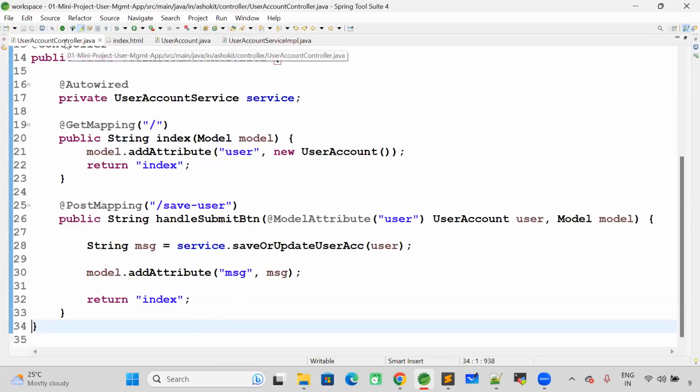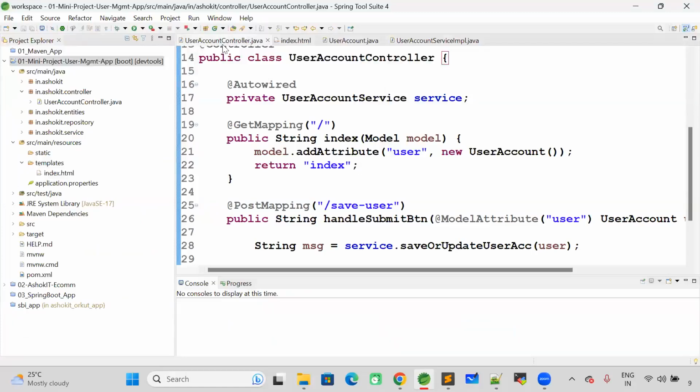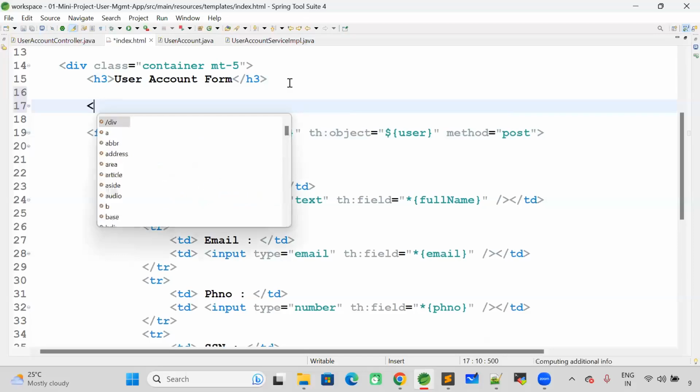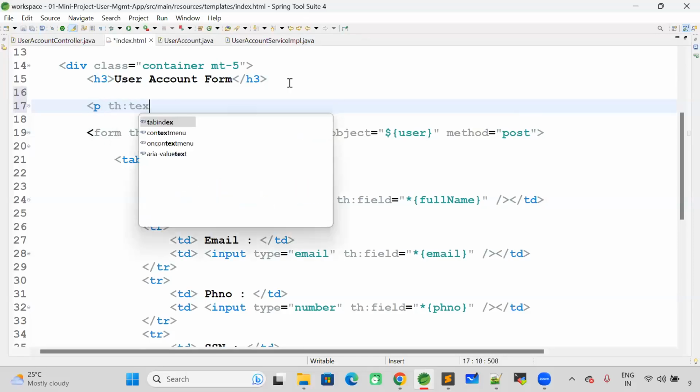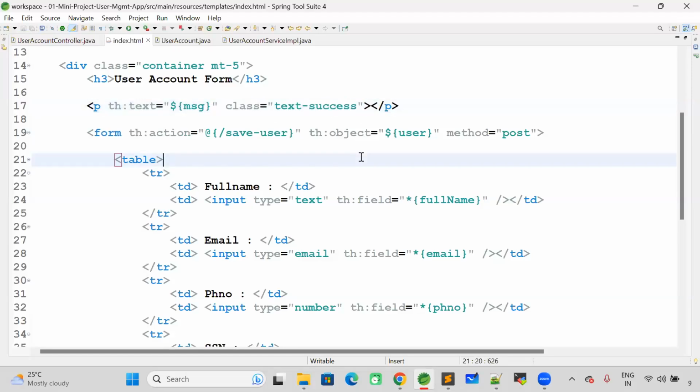Right. Now let us try this. Now clear the console. In index.html, let me print that message here. Text is equal to $ of message. Whatever the message we have, let me print it. And the class is equal to text success. I want to print this message in the green color, so I'm giving the class is equal to text success. Text success. Clear?